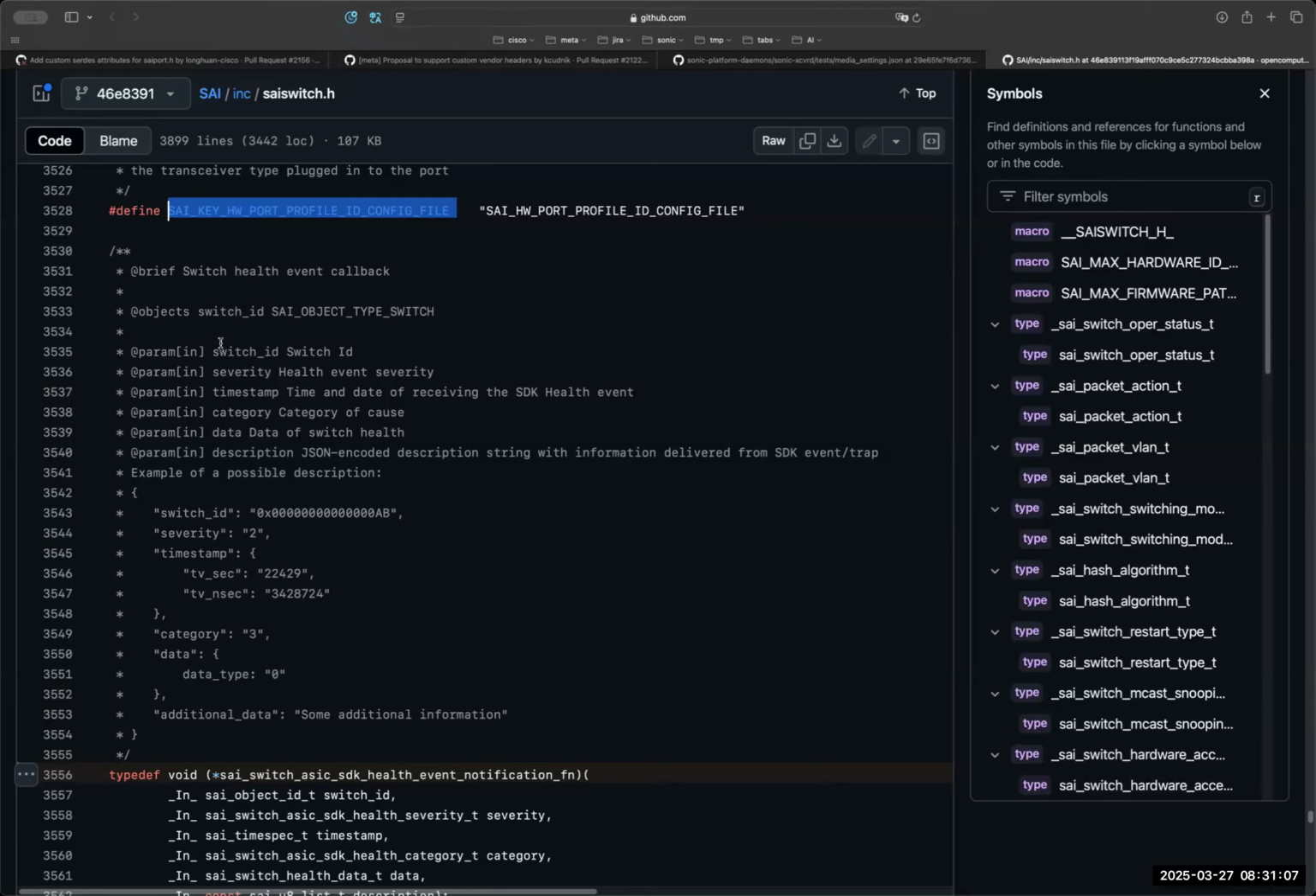I'm just using JSON because everybody knows what JSON is, but it can be any other format. It can be just binary format, whatever the vendor wants. Oh, okay. So it can be whatever serialized string to the SAI SDK. Then, but we need to define this SAI attribute. So you are proposing to add a new similar attribute to this one.